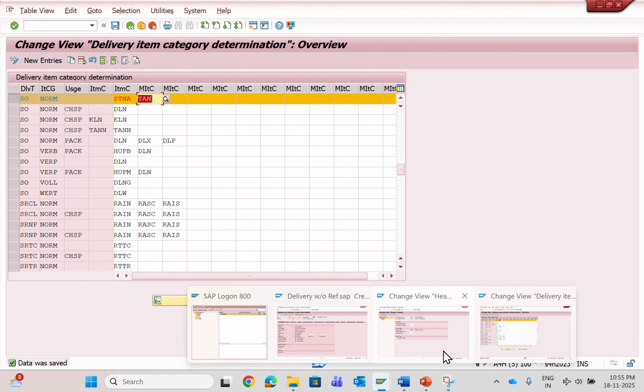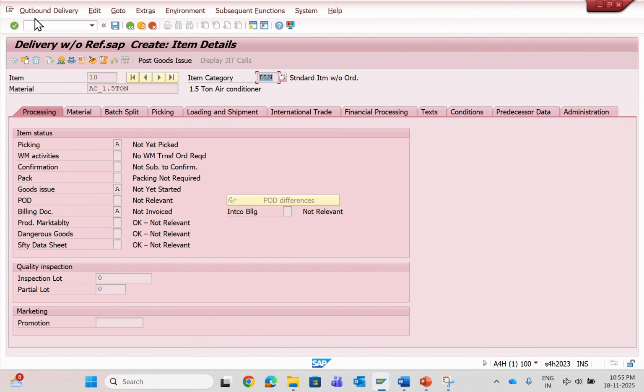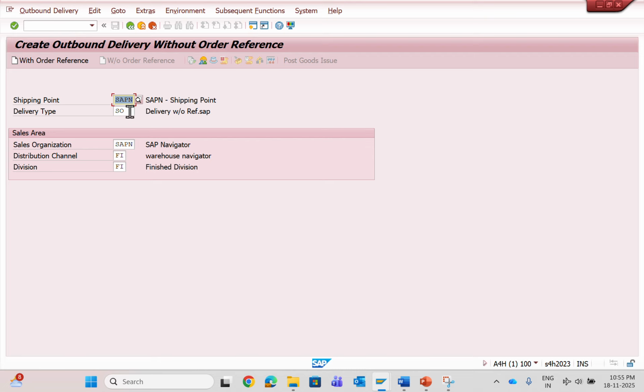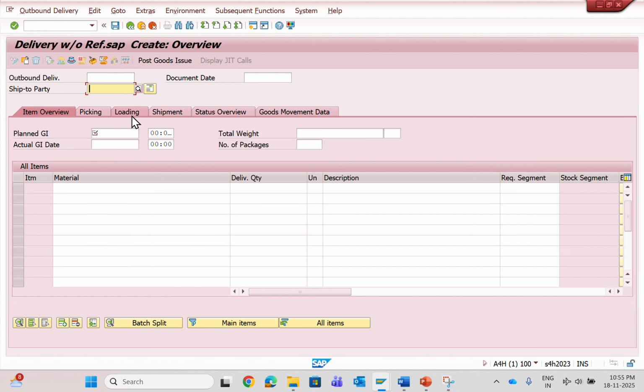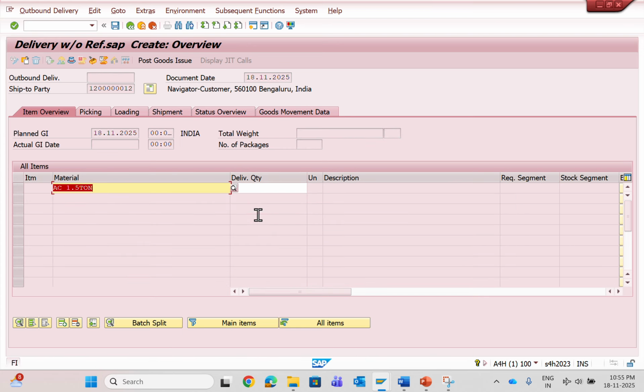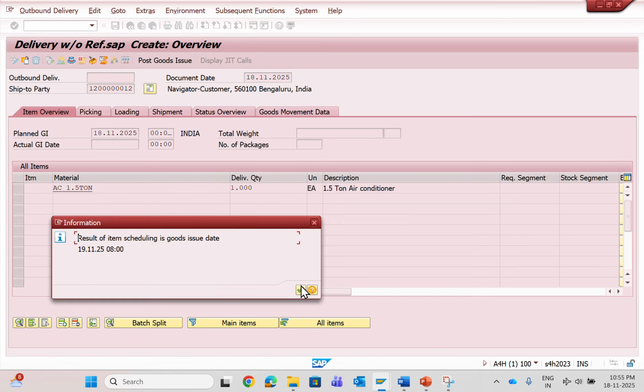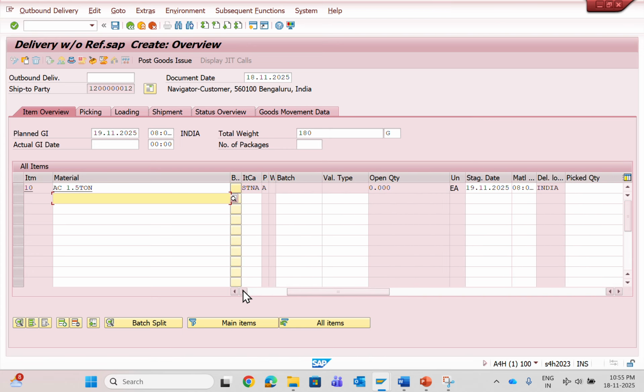Now I will again create the delivery without order using VL01N. The shipping point is SAPN, the delivery type is SO, and the division is this one. I'm entering the customer, planning GA, and then AC 1.5 ton. You can see the moment I press Enter, the delivery count is 1 and the item category is updated as STNA.